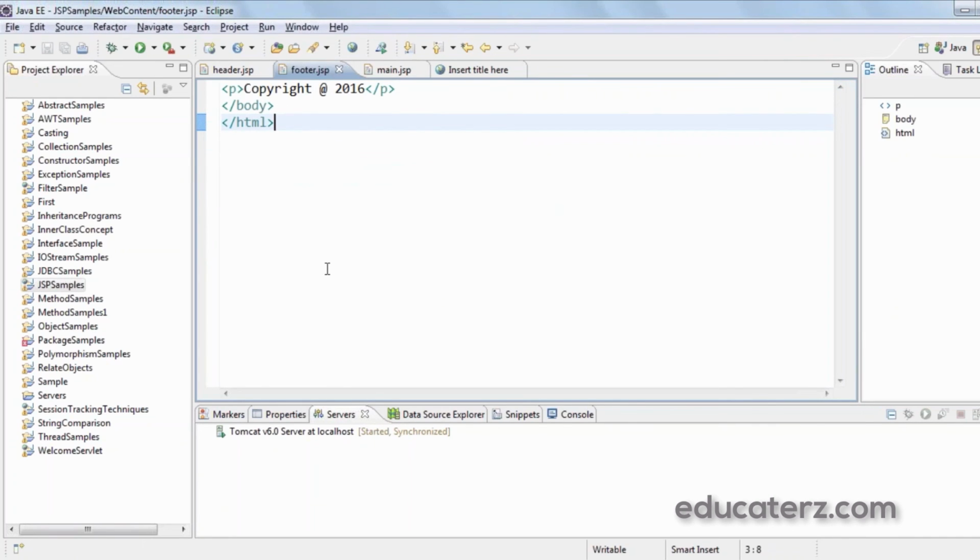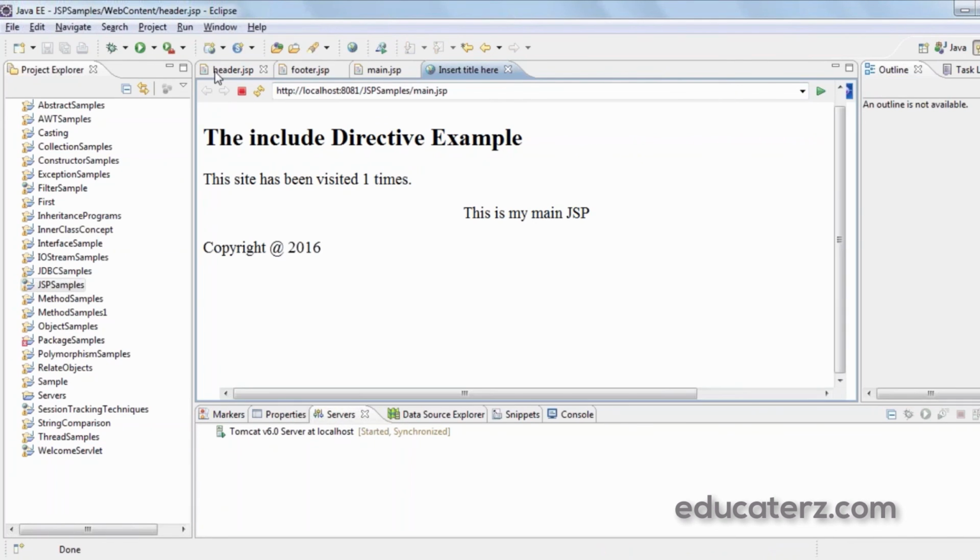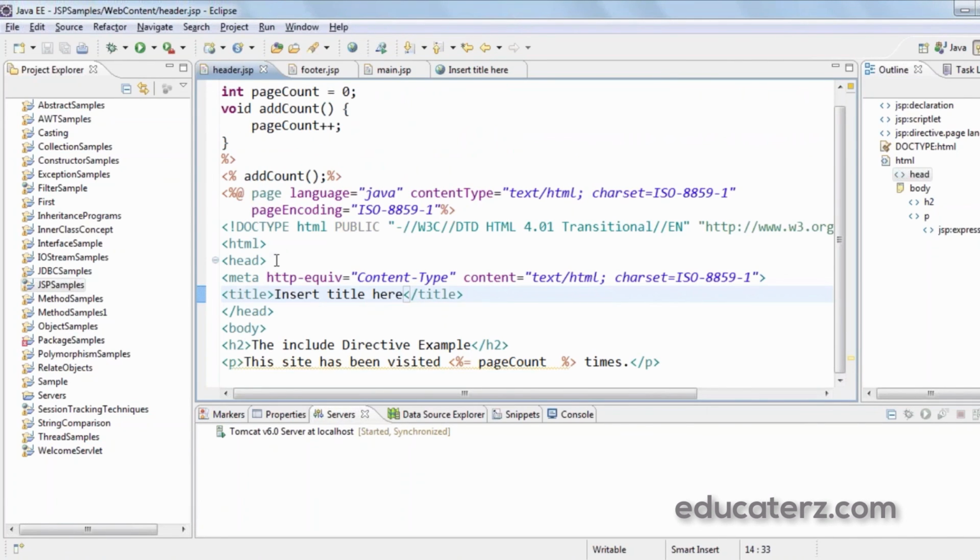The footer is just displaying copyright 2016, and then the body and the HTML tags are closed. So we need to be very careful while including the open tags and the close tags when including other JSPs into the current JSPs.